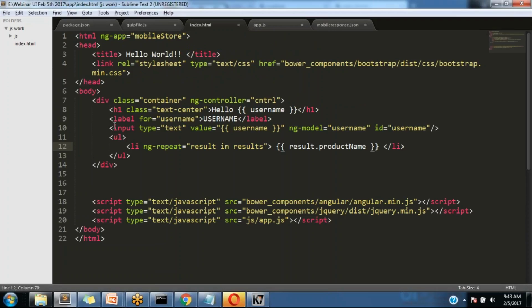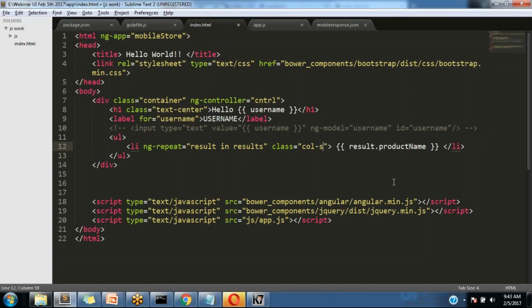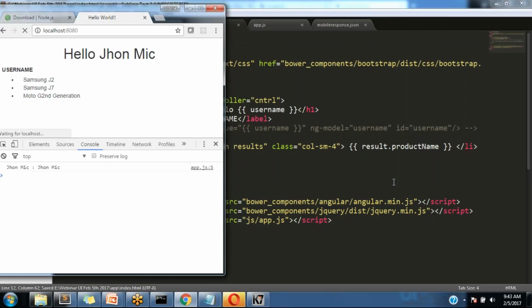Now what I'm trying to do is hide this. Let me comment this input field, and in this ul li, I'm taking the help of Bootstrap, and I'm going to write class equal to col-sm-. How many cells do you want for a row? I'm showing you 3 mobiles. Let's make it 4. Okay, now see.